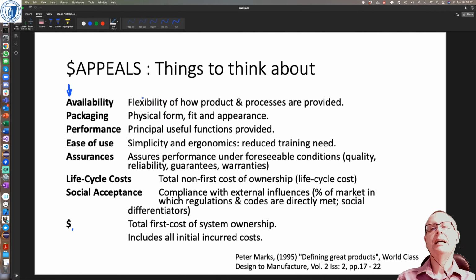Packaging. We can't just sell a raw printed circuit board, right? Maybe we can for some people, but for the general public, the packaging has to look nice, it has to fit nicely, it has to work for whatever the thing is that we're trying to sell. So physical form, fit, and appearance.